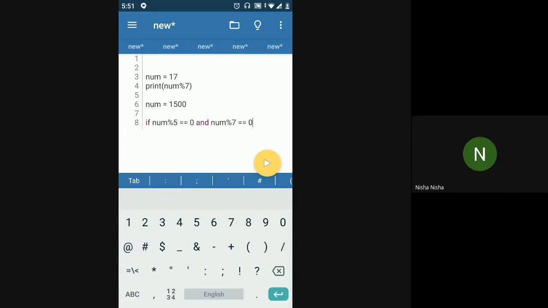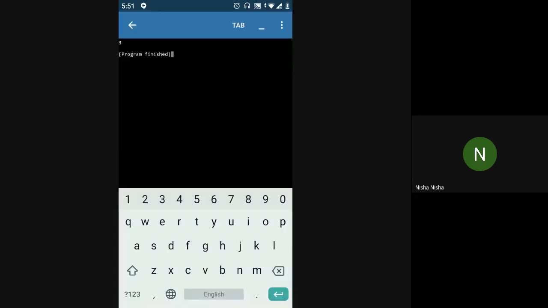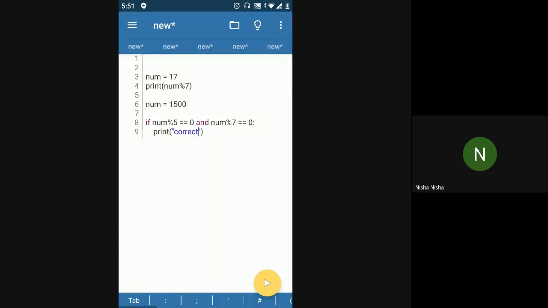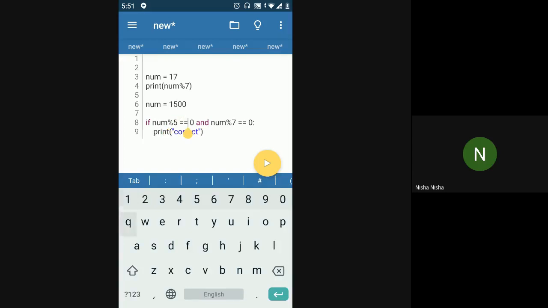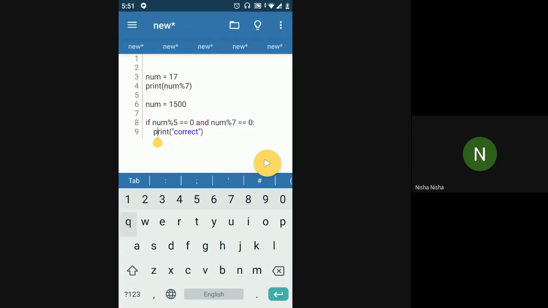And if this is true, then I'll print something like correct number. Okay, so probably it's not. 1500 is divisible by 5, but I think 1500 is not divisible by 7. So this turned out to be false, so nothing got printed. Okay, so this is just for one number, 1500. You have to try this for every number from 1500 to 2700. You have to try this for every number from num1 to num2.